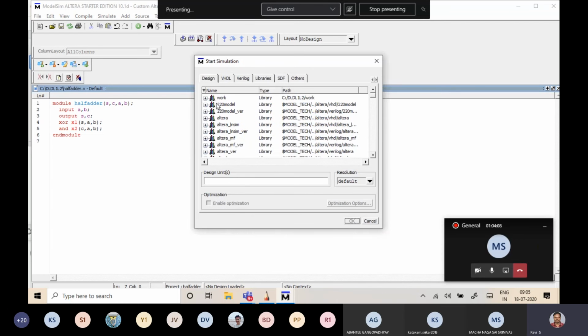So in the start simulation window, there will be a work folder. In that work folder, your module names will be listed. My module name is half header. You select the respective module name and say OK.